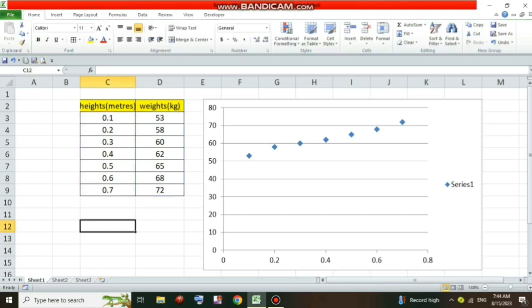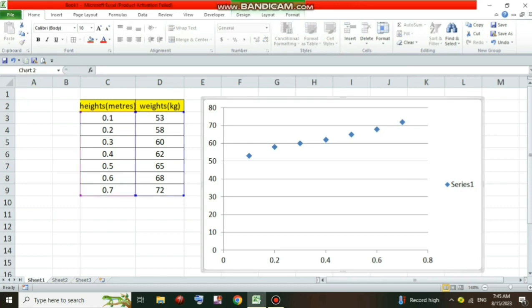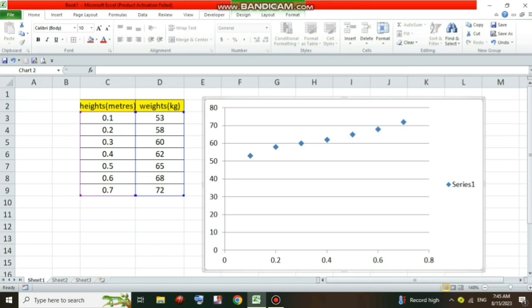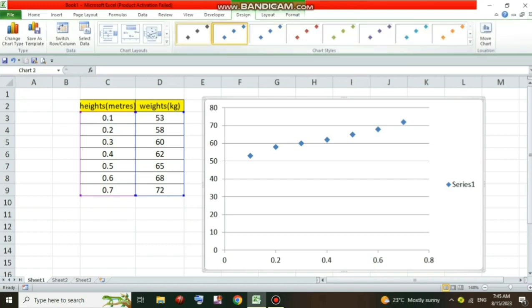When I click somewhere on the excel sheet, you can see only these options here: home, insert, page layout, formulae, data, review, view, and developer. But once I click on this chart, you get three more tabs, that is design, layout, and format. So only when I click on the chart I get it. Once again I'll just show you. Once I click on the excel sheet I don't get it, but once I click on the chart area, you can see it. So design.